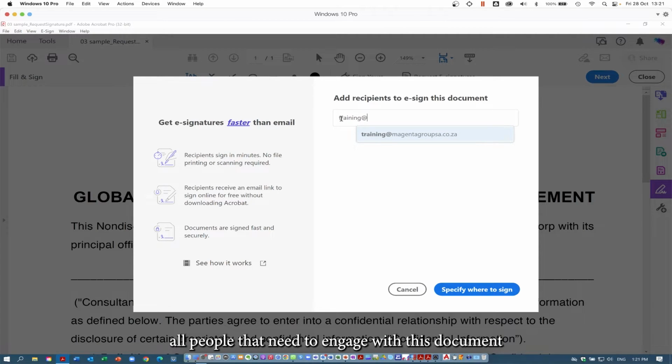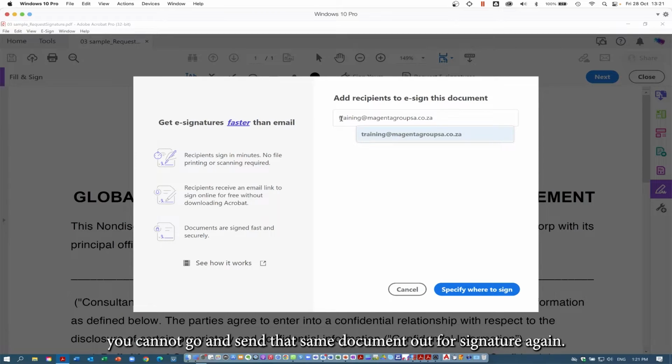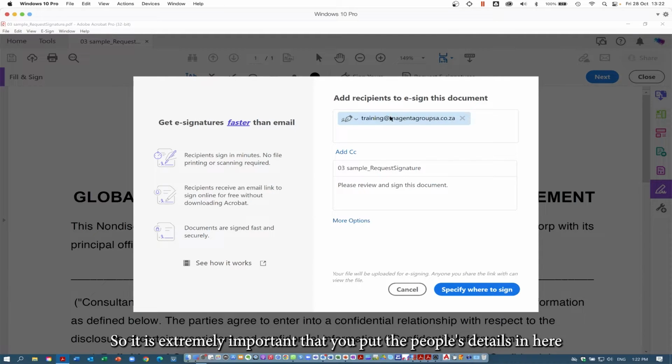all people that need to engage with this document need to be added at this particular point in time, because once the document is signed and sent back to you, you cannot go and send that same document out for signature again. So it is extremely important that you put the people's details in here, and you can have up to 10 people signing a single document. Should you request more than this, you need to look at the full version of Adobe Sign.